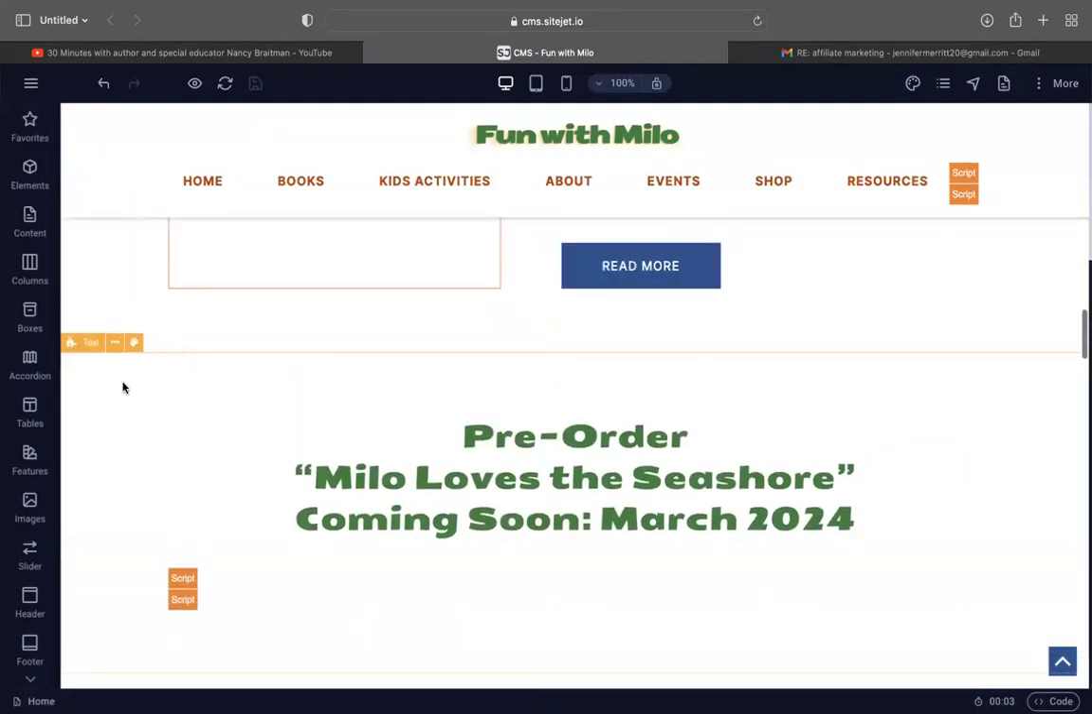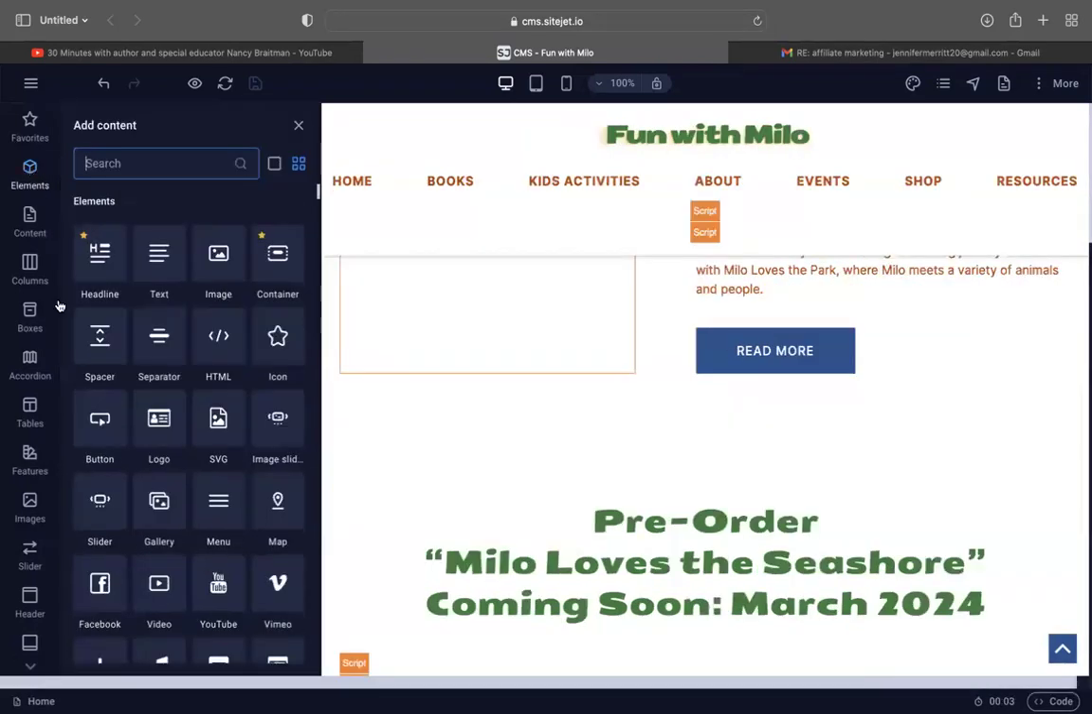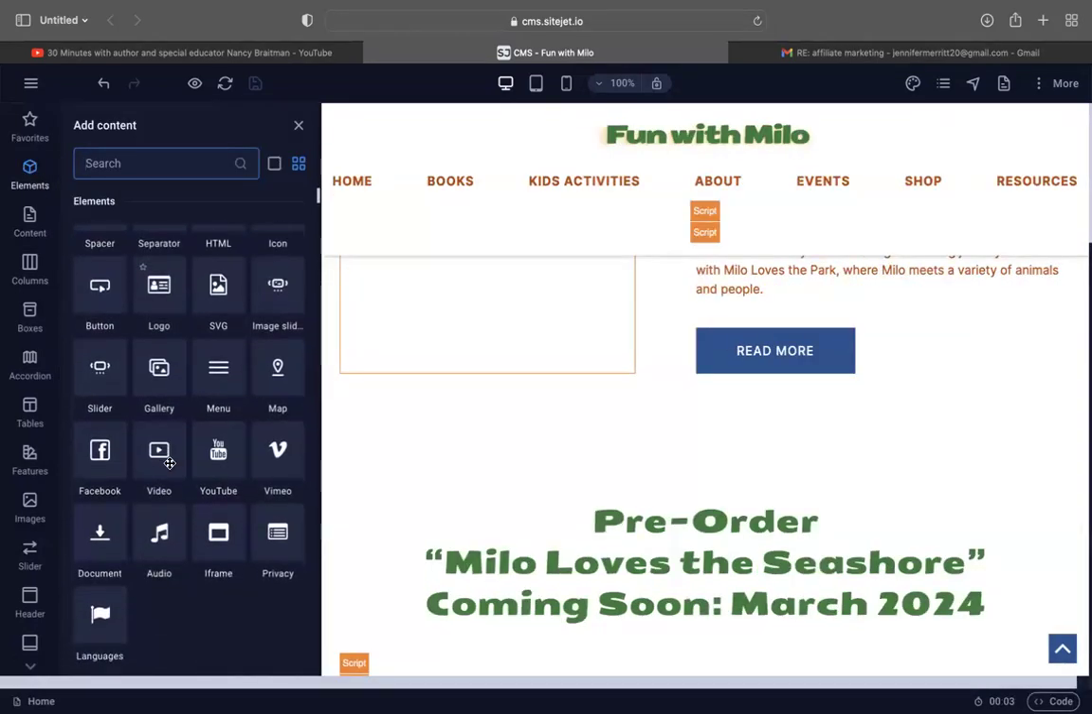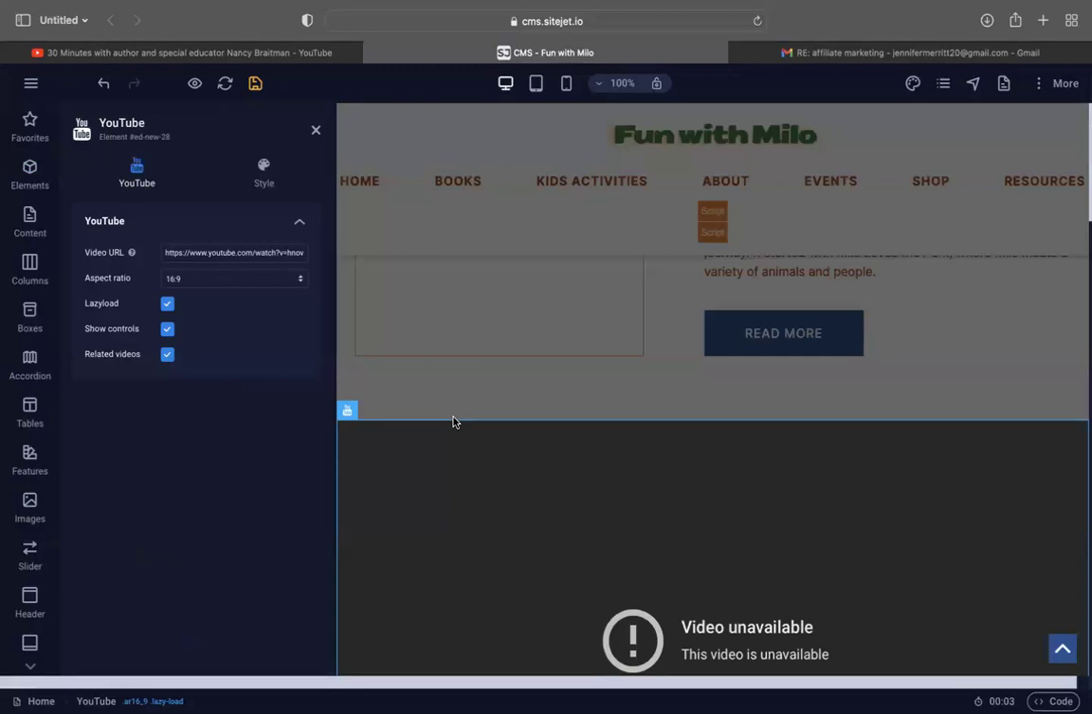There's a container here. If you scroll the mouse up, you'll see that next container. Then I'll go over to Elements. I'll look for YouTube video since we're adding a YouTube video. I'm going to click on it, and then with it clicked, I'm going to drag it over. You'll see a green line where you're dropping it, and then I'm going to let go of the mouse. That opens up the video.